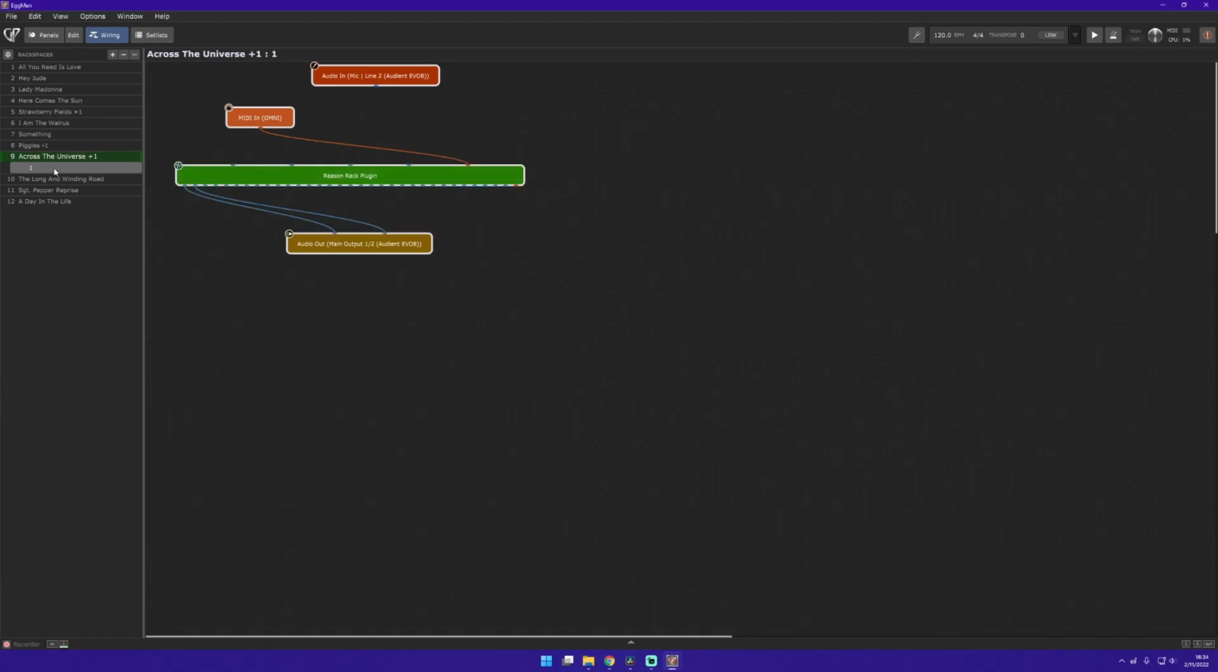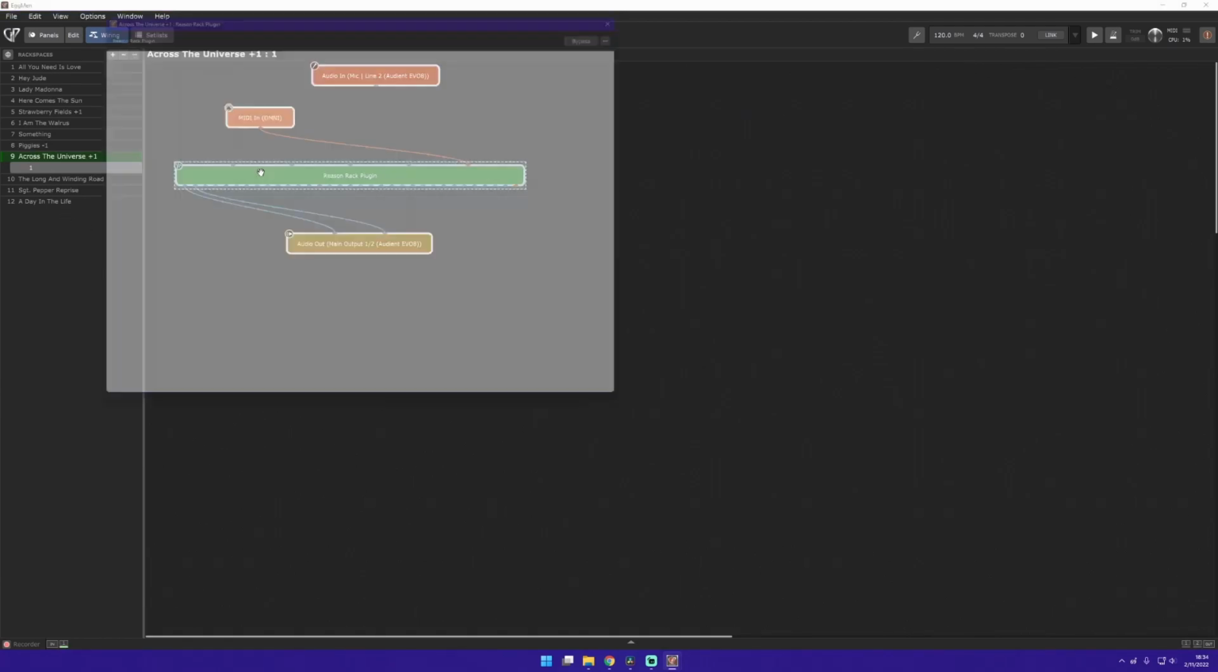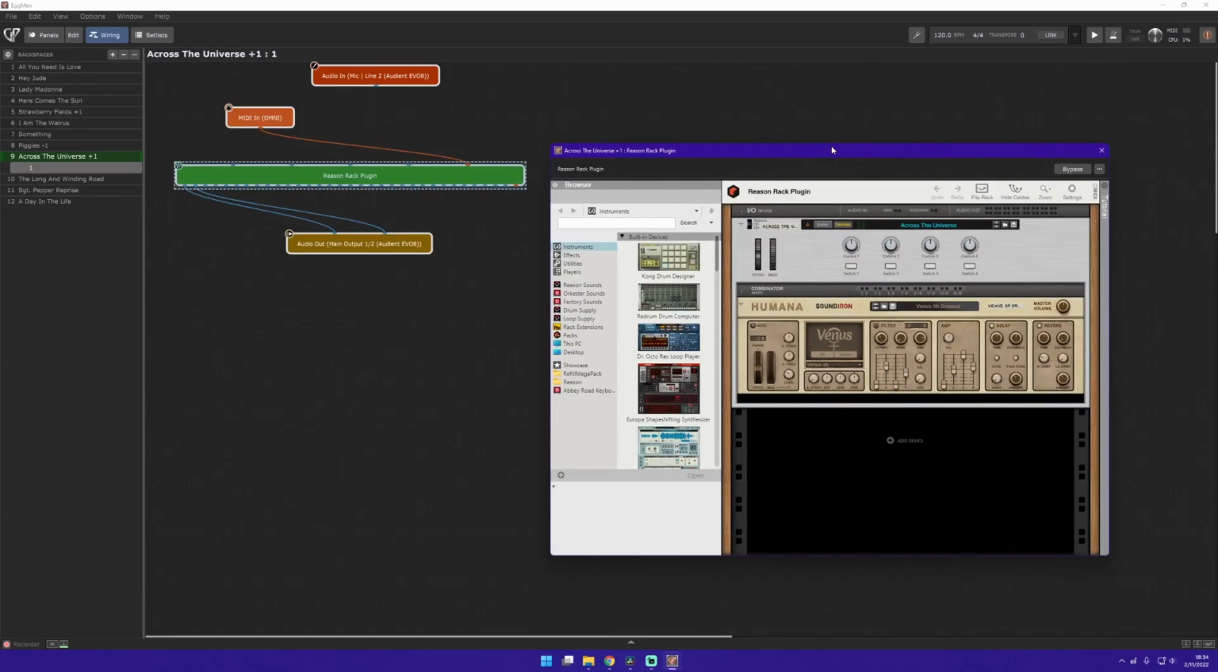For Across the Universe, the only thing I really heard for me to play was there's kind of a little choir stuff going on the chorus. So I used, within Reason, the Humana plugin here, set on the Venus Voices. Venus Voices is just one of the presets. Worked for me because it's a very minor part.